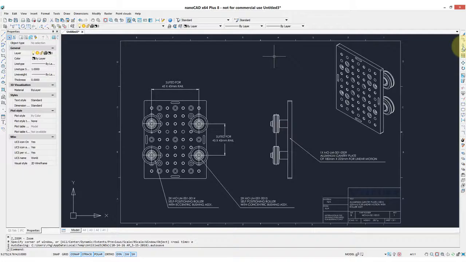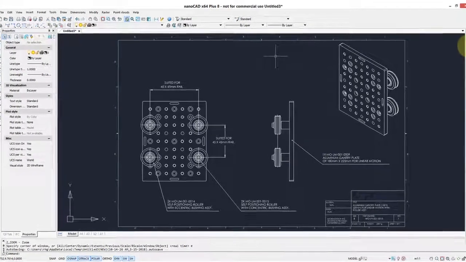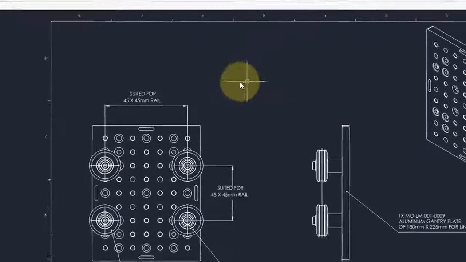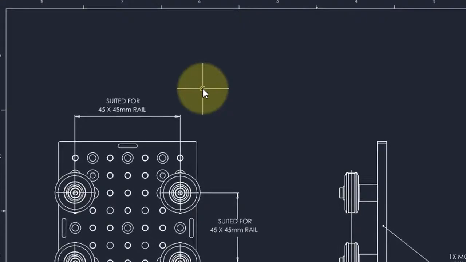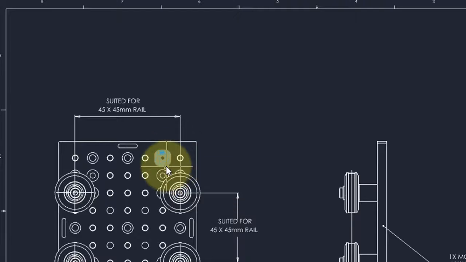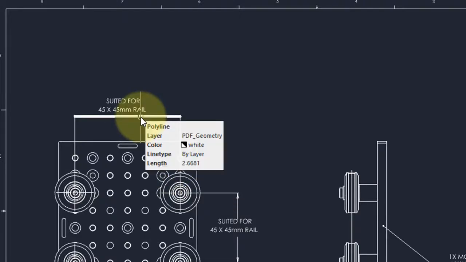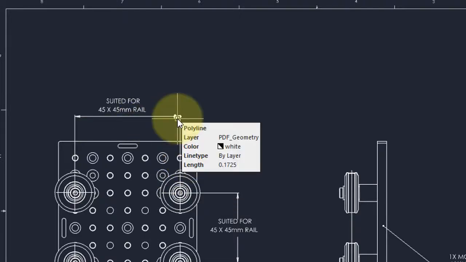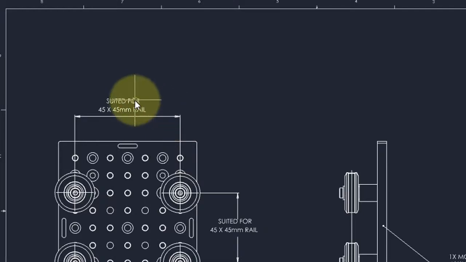With the PDF file now converted and opened in nanoCAD, I'm going to move the cursor around and take a look at the types of entities that are in this drawing. So here's this outline of this part, and that's a polyline. These circles are also polylines, polyline arc. The dimension, polyline, arrowhead, a variable width polyline.